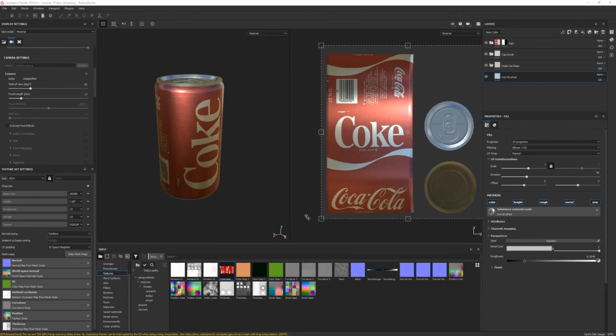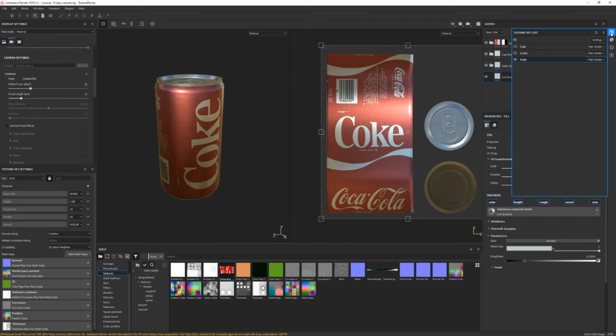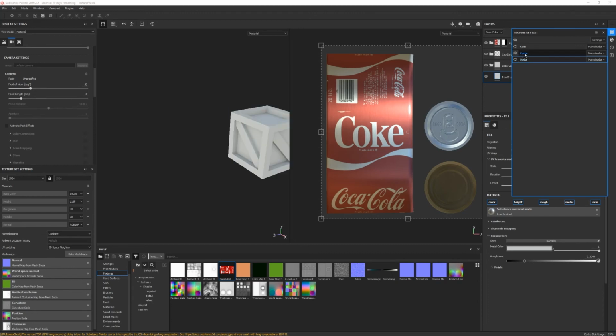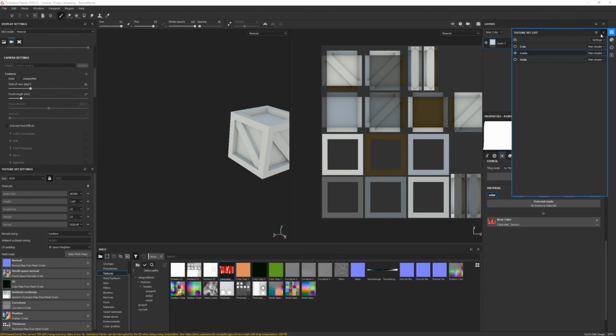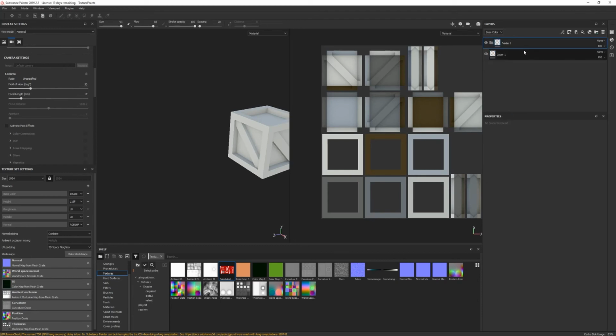Let's move on to the crate. So to start working on the crate, we're going to do the same thing. We're going to go up here, click texture set list, hide the soda, and unhide the crate. And we're also going to click on the crate to bring up its layers. I'm going to exit out, create a new folder for our base. I'm going to double click and call this crate base. And I think I want a wood texture, so we'll say wood.